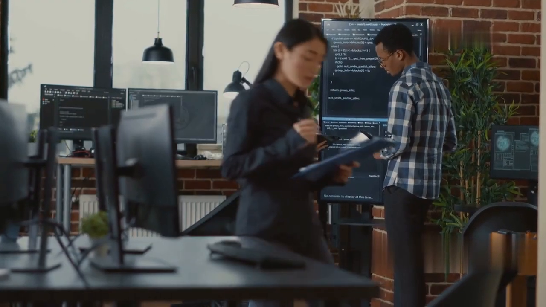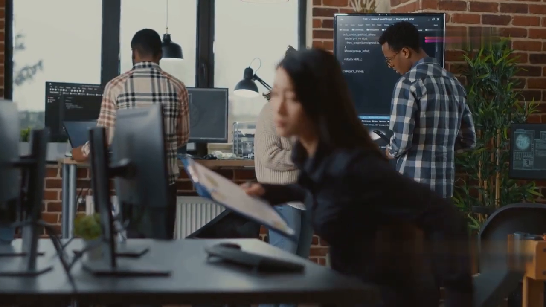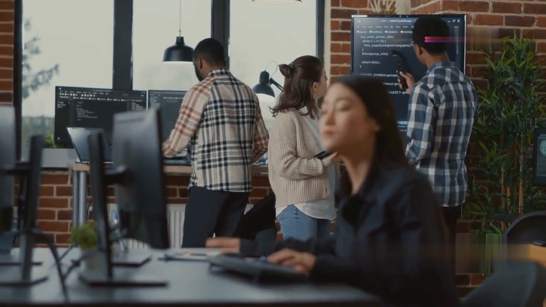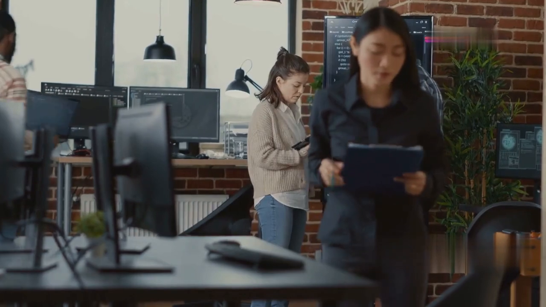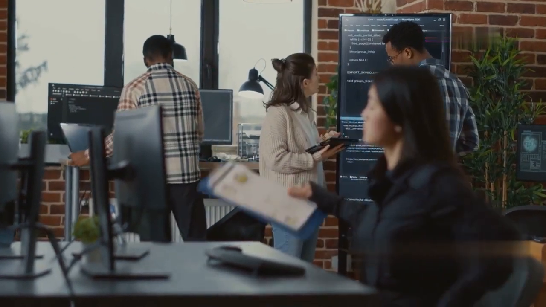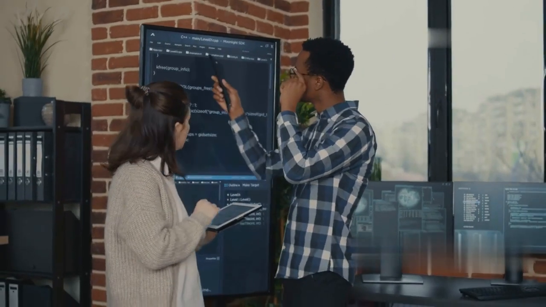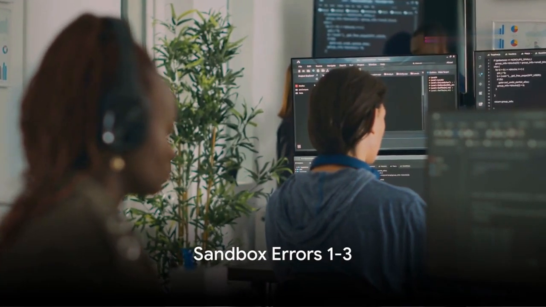In this video, we're going to tackle the 12 most common sandbox errors as identified by experts. We'll not only reveal these errors but also provide solutions to avoid them. So buckle up as we delve into these common errors and how to avoid them. First, let's look at the top 3 sandbox errors.